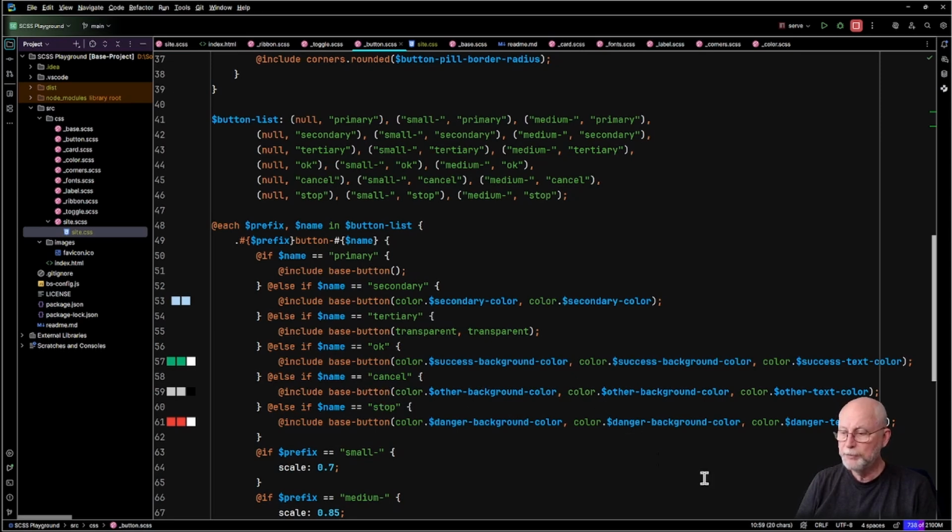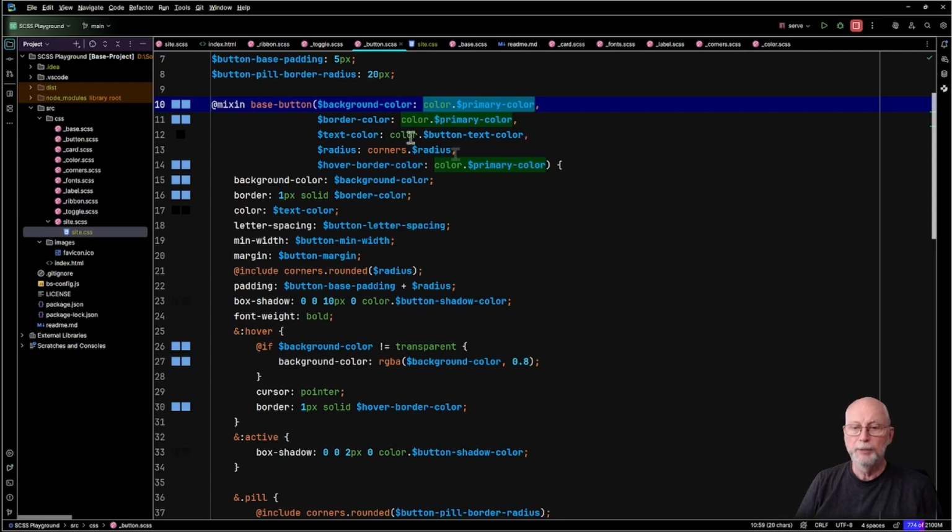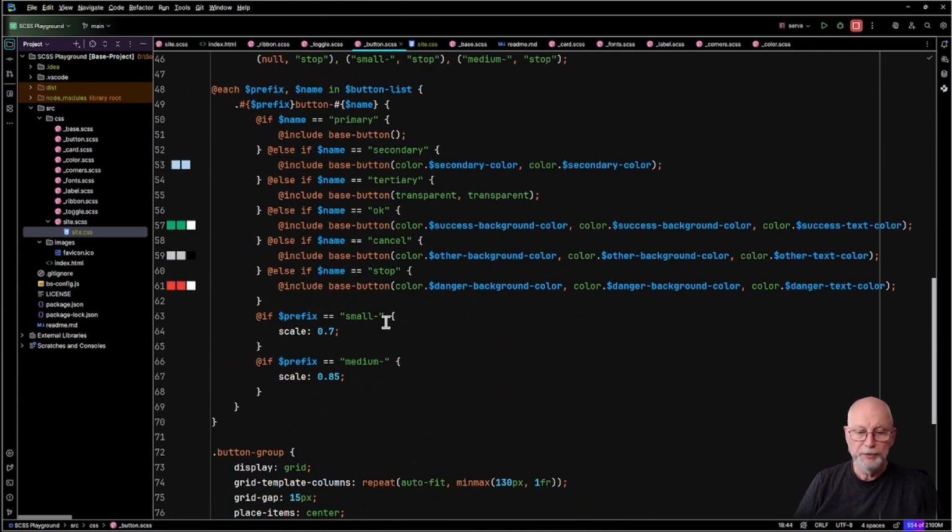Then we do the same thing for the OK, cancel, and the stop. For the OK, cancel, and stop, you'll notice I'm also passing in a text color. The text colors are a little different for those than the others. But if we go back up here, our text color is defaulted to the button text color. So that's why we don't have to pass it in to the others. If the prefix is small, it scales it with a 0.7.